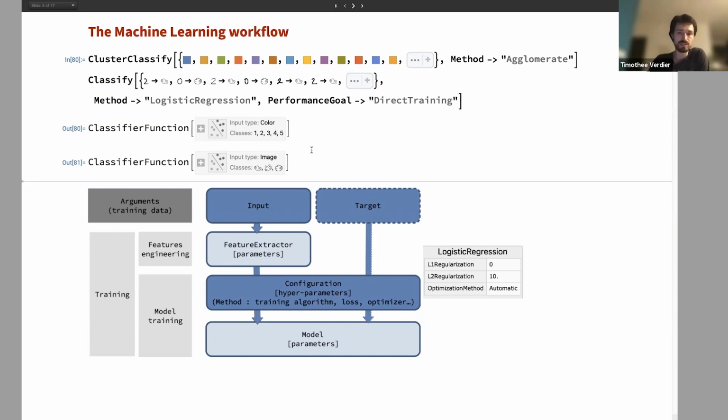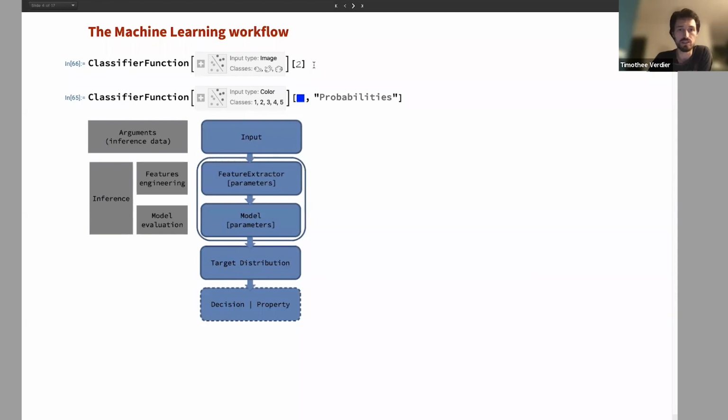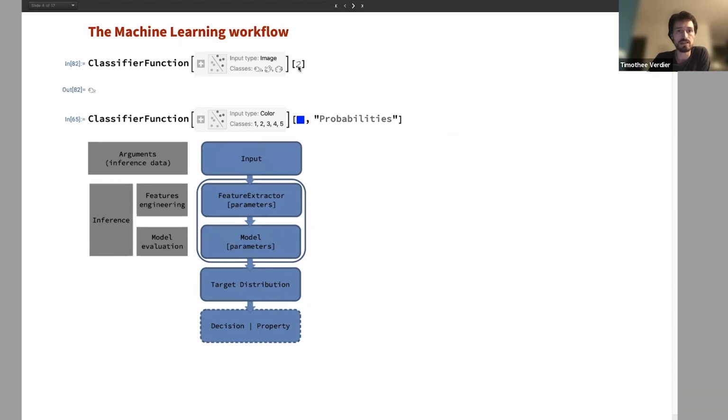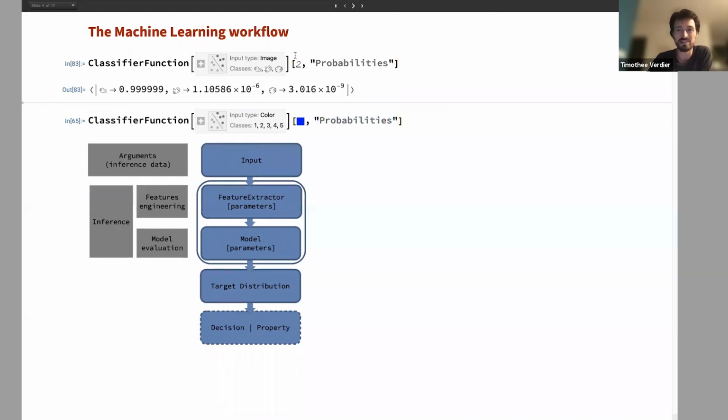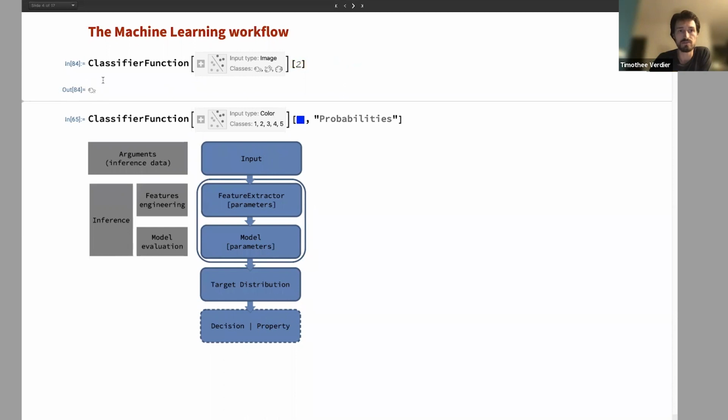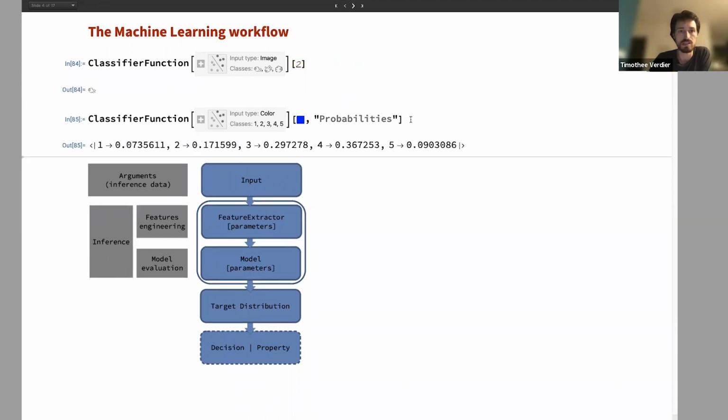And when you have trained the model, then you can actually evaluate it by providing just the input data. And it's even simpler in this case. The input gets fed to the predictor function, the features are extracted with the parameters that are now fixed, fed to the model, evaluated on the model with its parameters, and it returns in all cases, internally at least, a probability distribution from which you can compute decisions or properties. Decision is the best candidate from the probability distribution in this case.